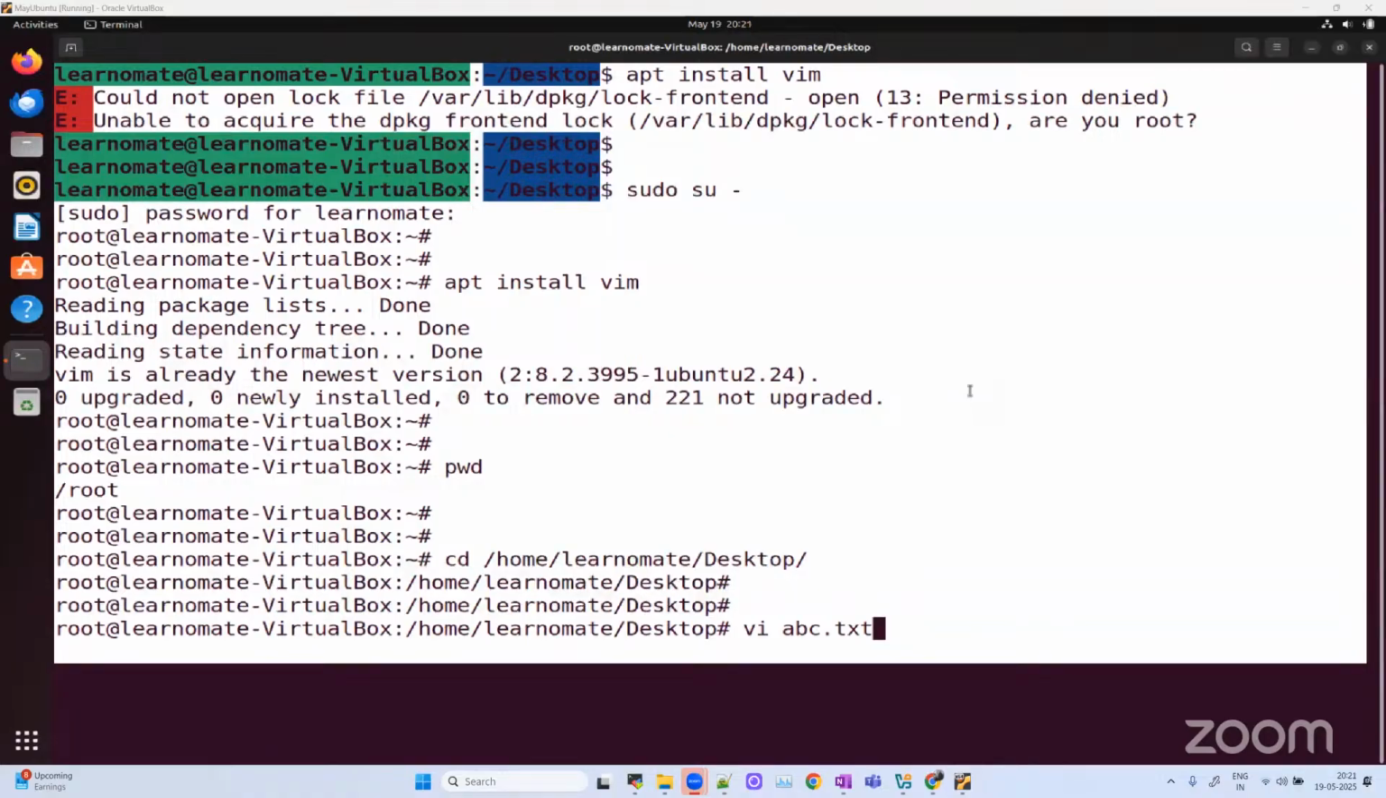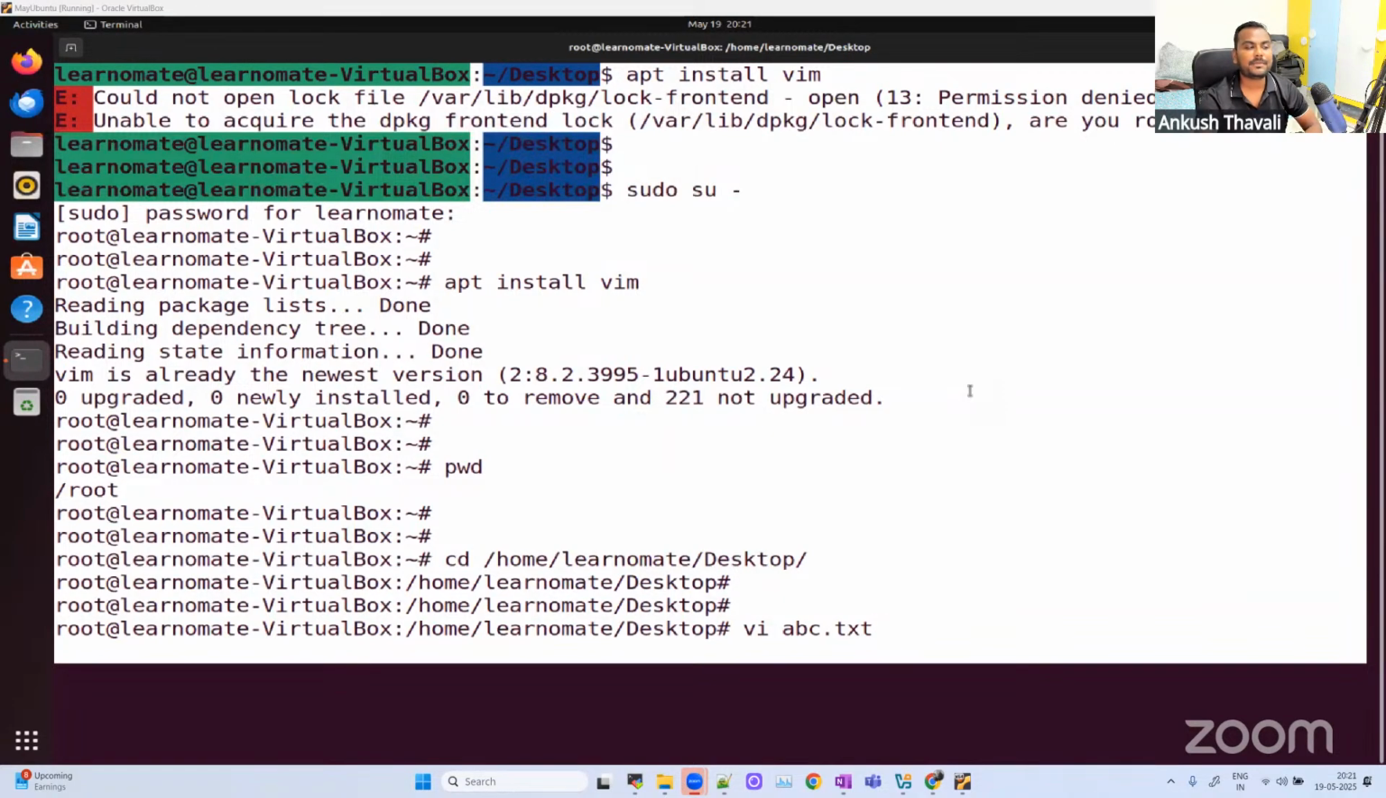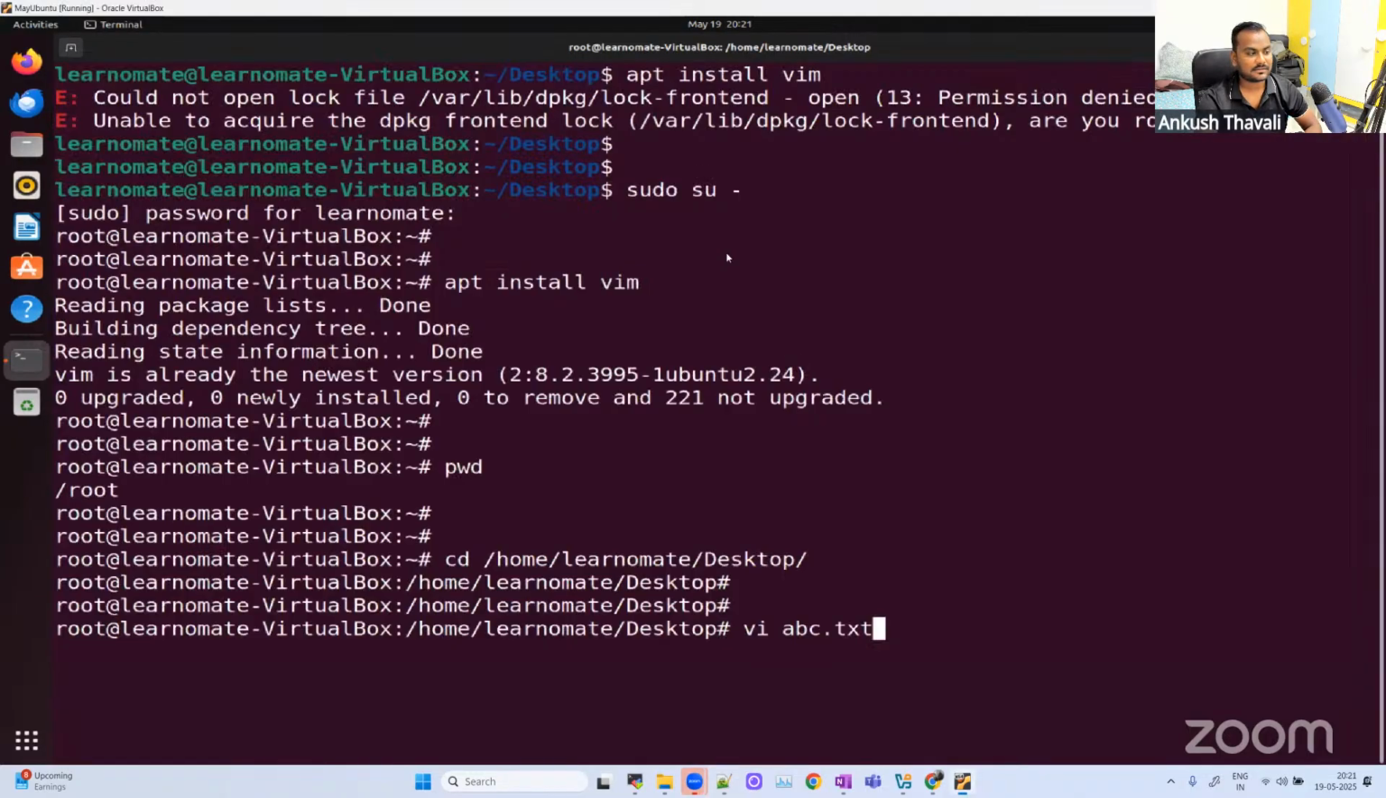Sir, why do we use the touch command instead of vi? Touch is just to create an empty file. But if I want to add something into that file, I need to use the vi editor. If I just want an empty file, I can use touch. But if I want to add something, I need to use the vi editor. Normally in a real-time production environment, we use the vi editor only. Is it clear, everyone?